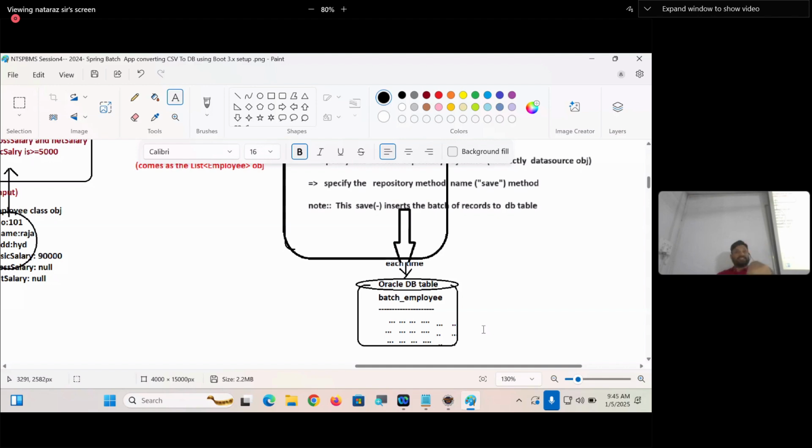The processor does some business activity only when what? Salary is greater than or equal to 55,000. That means some objects will be filtered. Okay, let us assume out of 100 objects, only 10 objects came. These 10 objects, each time 3 objects we give to the writer, which is the repository item writer. That writer specifies which database you want to connect to by getting the data source object.